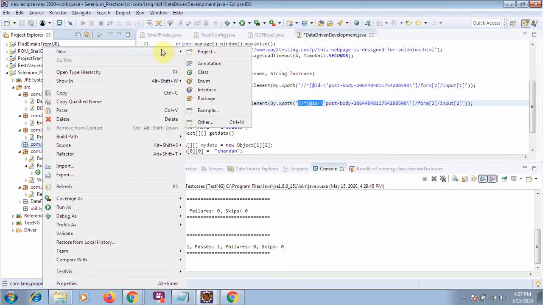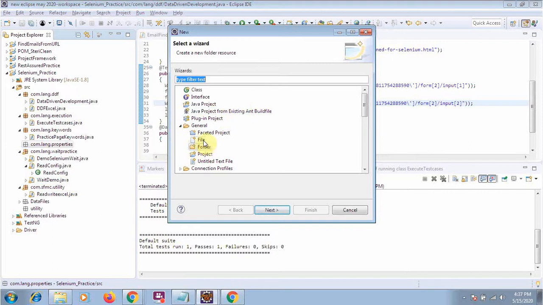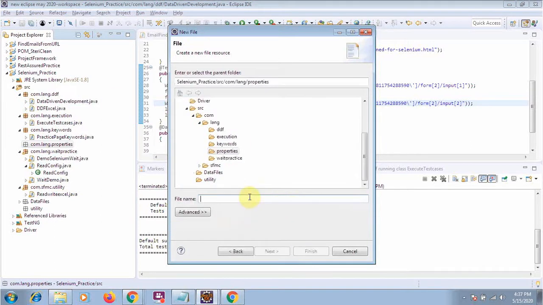Now I will create a file. You can get the option to create the file here. If your Eclipse is not able to find the file option here, just go to Other. You will get the file and folder option here. Just click on the next button and give it the name config. The extension should be very clear: properties. So the extension should always be property.